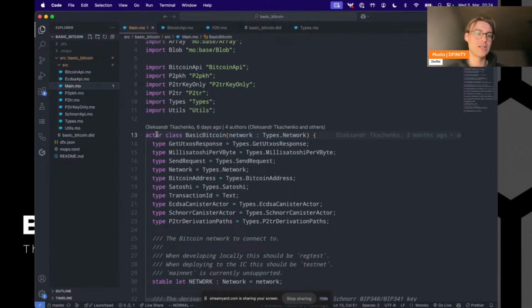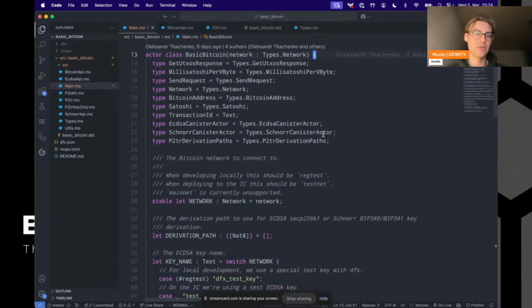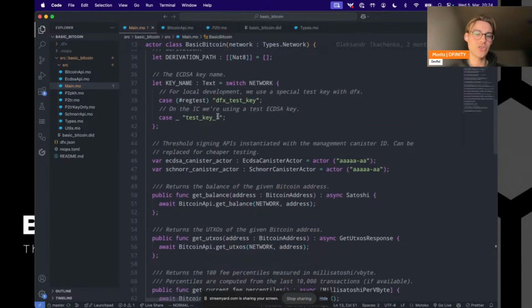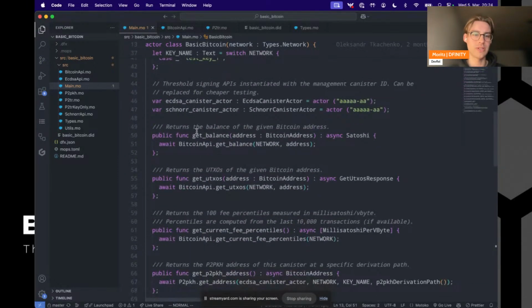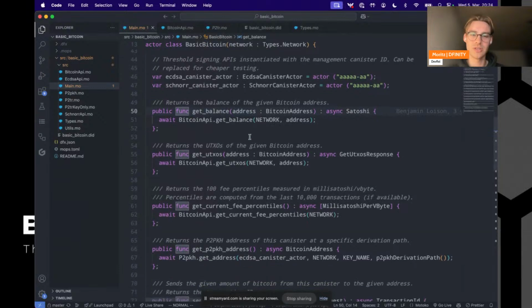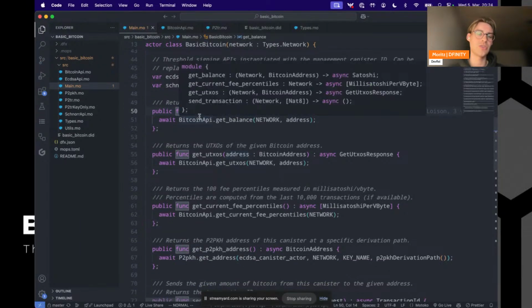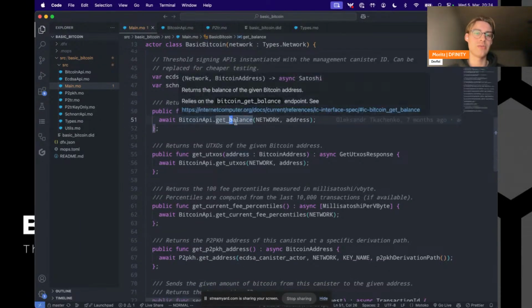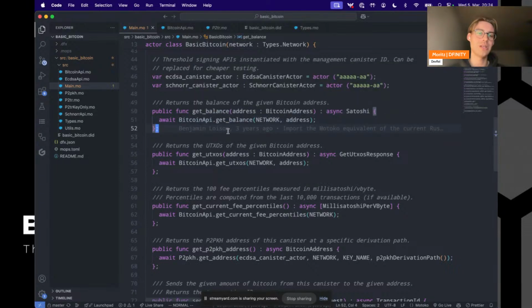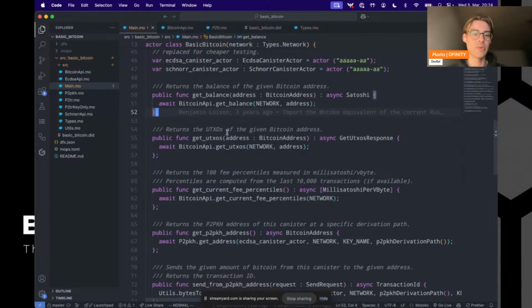So in Motoko, the public interface of a smart contract is defined within such an actor object. And in here, we have a couple of functions that are publicly callable. For example, this get balance function, get UTXOs function. And this is again just a wrapper around the Bitcoin API, right? So this is made publicly available, and under the hood, this canister makes a so-called inter-canister call to the Bitcoin API to get the balance for the address that has been provided on the correct network, which is this deploy argument that I mentioned earlier.